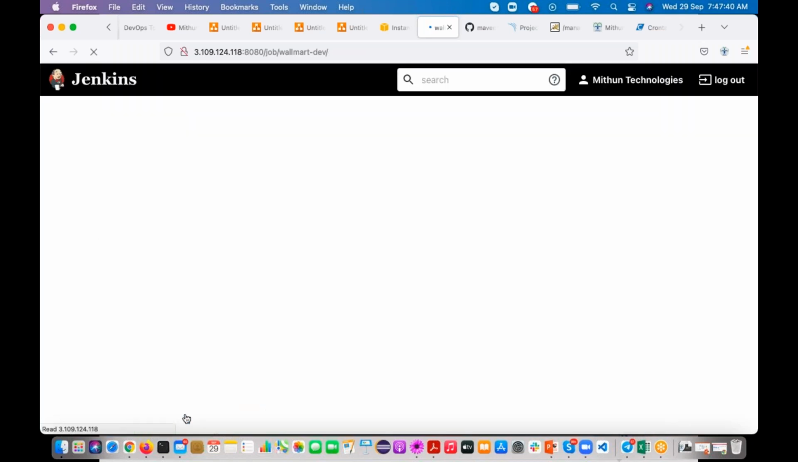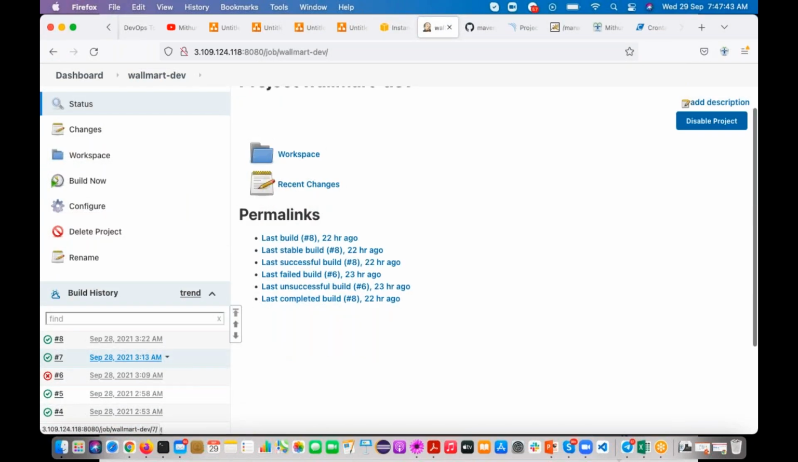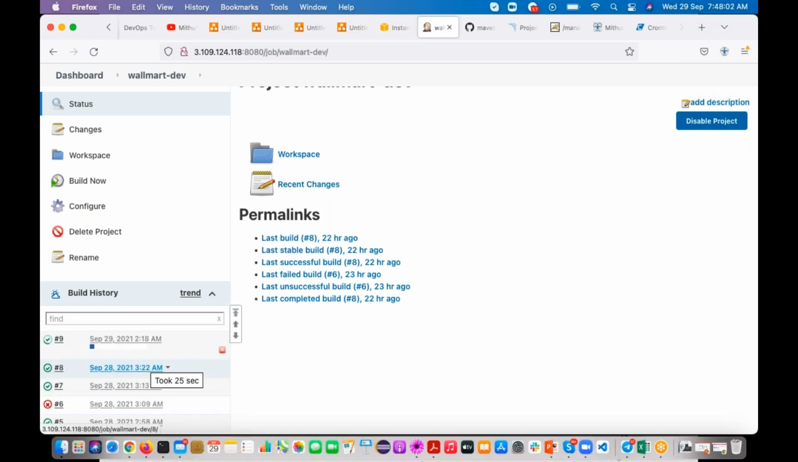And save it. So what is the build number right now? 8. So now every minute a build is going to trigger. Why? We have given five stars, and five stars means every minute. We already discussed this crontab in the Linux commands. Sir, now see, the build is triggered automatically. We didn't trigger it.